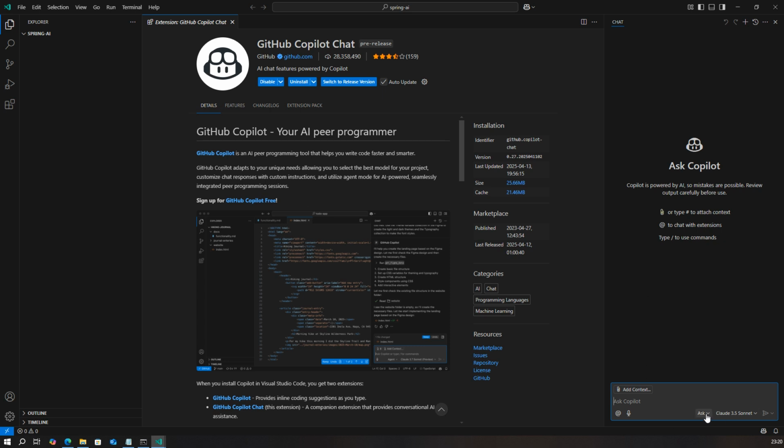If you see, with Copilot I am getting these three modes: ask, edit, and agent, and then which model I want to use. Ask is nothing but what you already have as Copilot chat. Let's say we can ask, I want to create a Spring Boot project for a web application. Let's give something, anything.